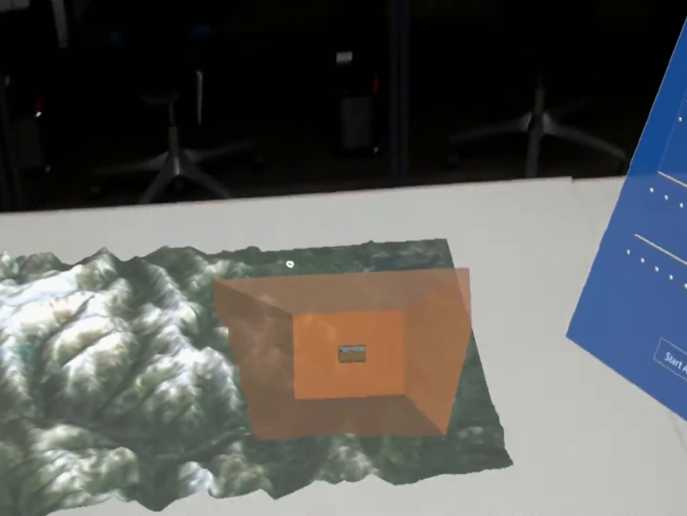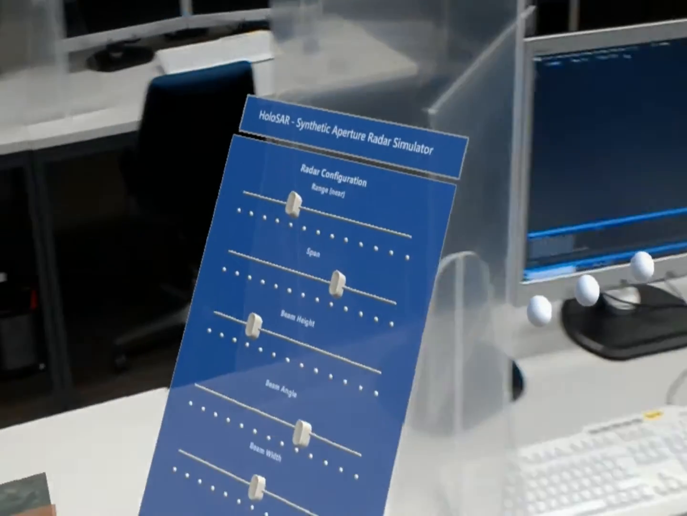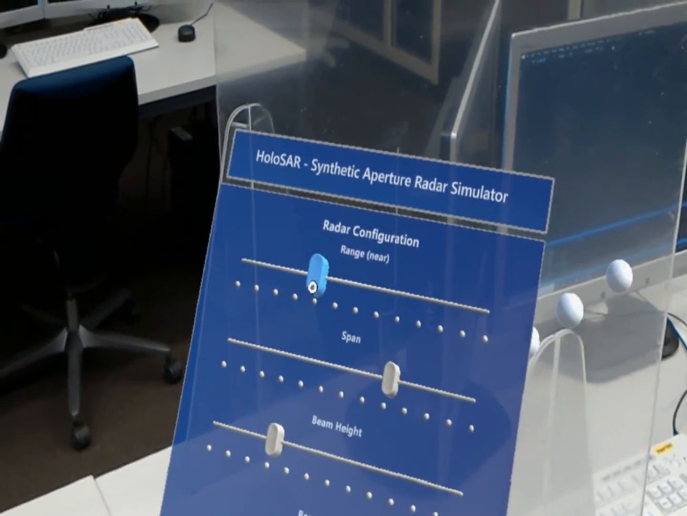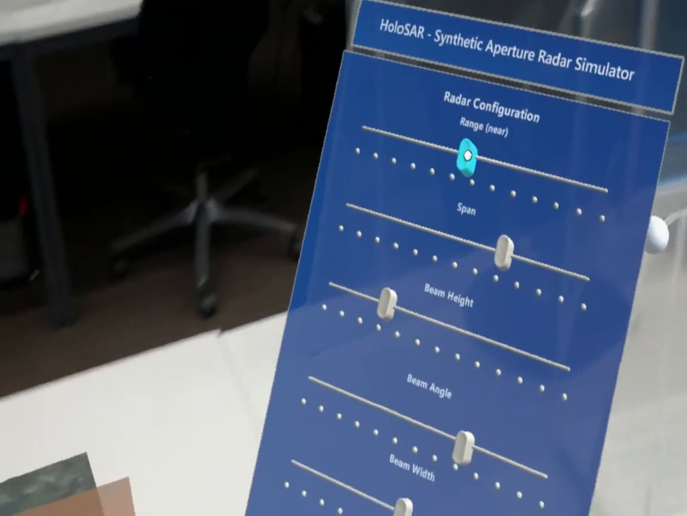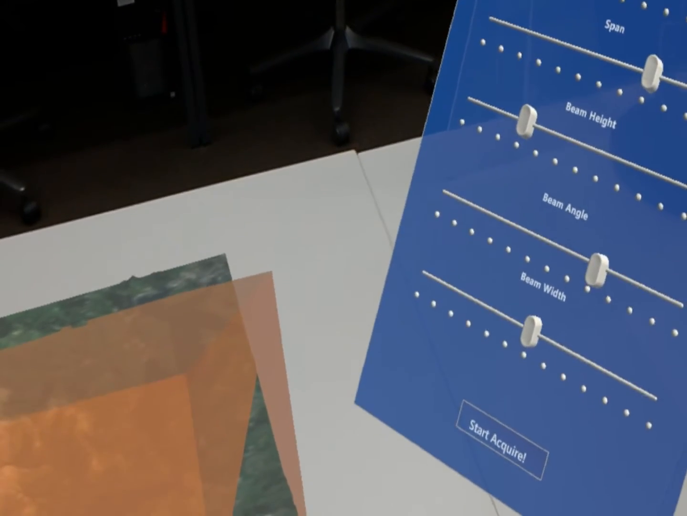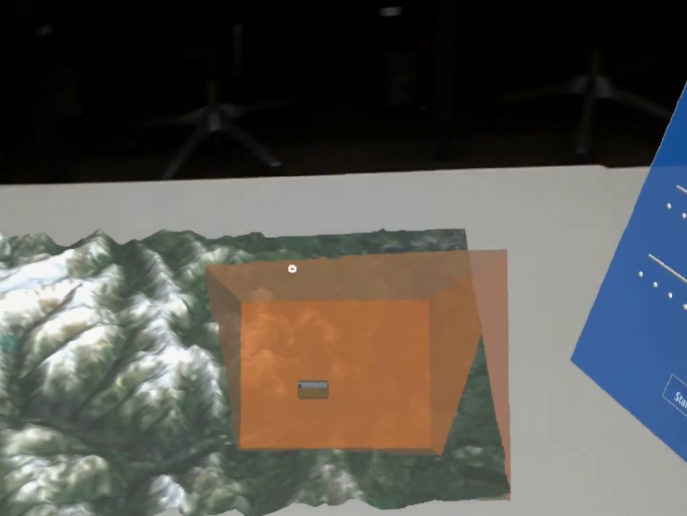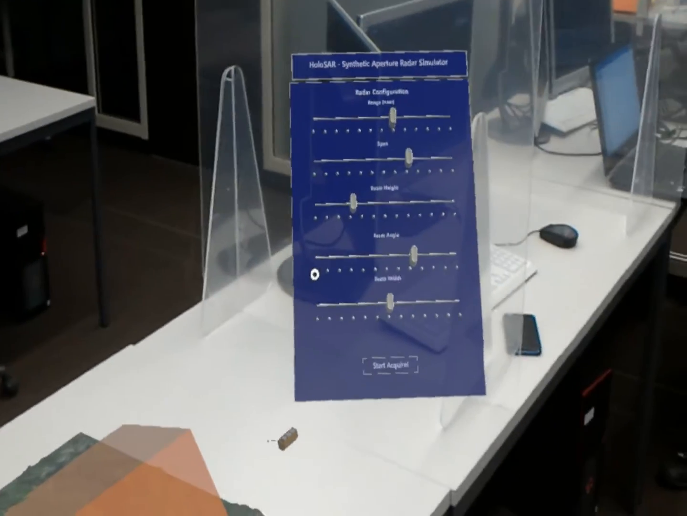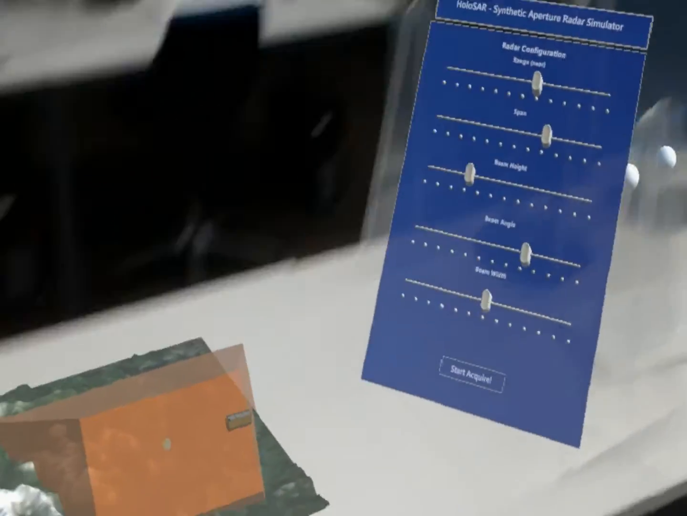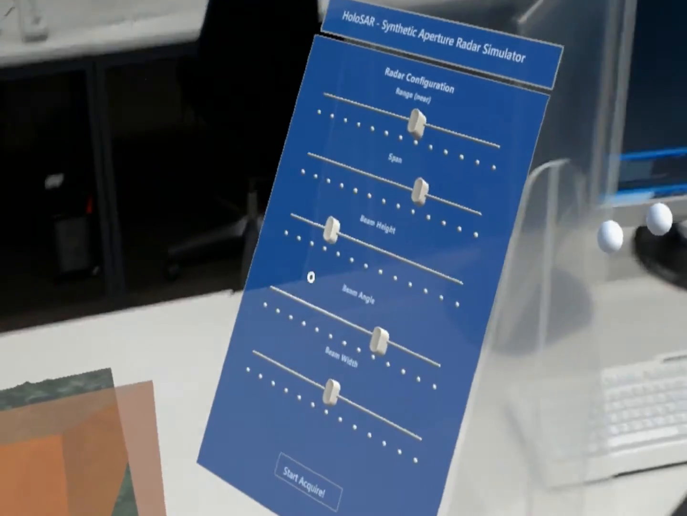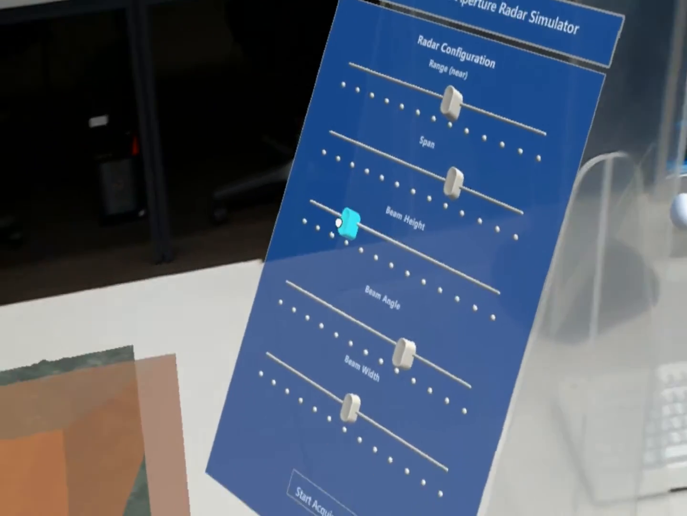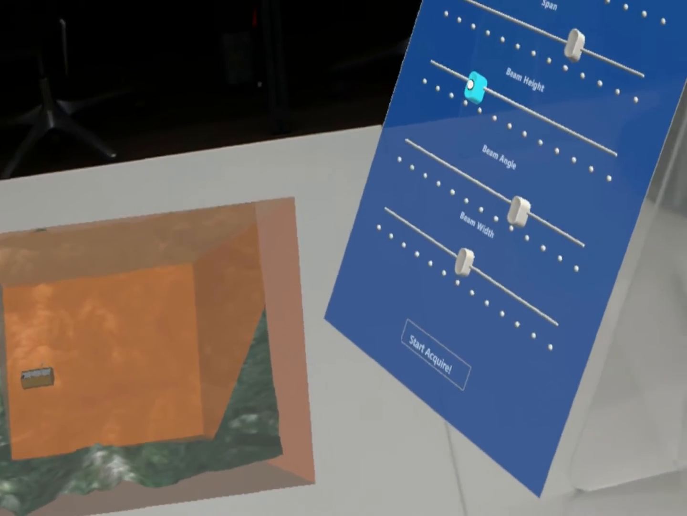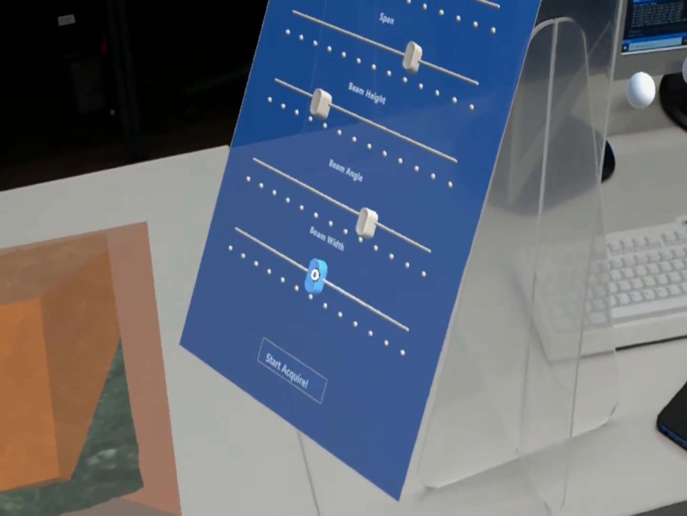The same thing you can do with the near and far range of the acquisition. So I can move the starting near range point of the acquisition further away, and now I am covering approximately the scene that I want to cover. You can also adjust the beam height. You can see the beam height is changing, and also the beam width.